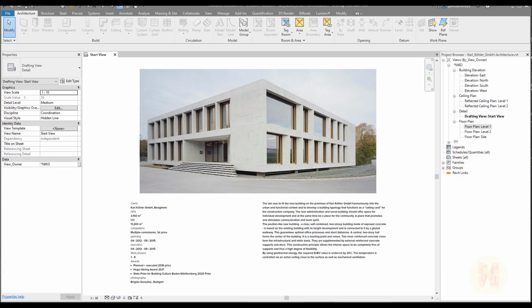Hello my dear friends, today we are continuing to create our complete building in Revit. So today's part is again about the wall, but especially we will talk about the exterior wall.